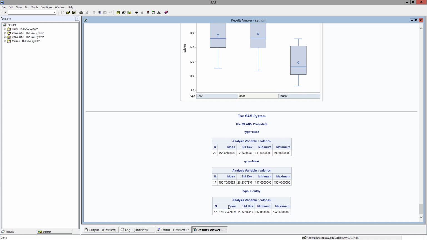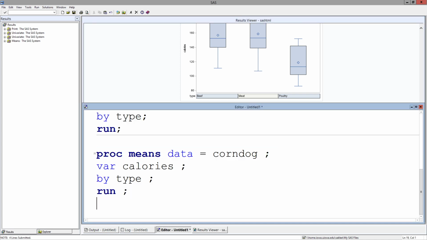So we have a sense that this group has different characteristics than these two based on the mean only. Okay, and also we can check the standard deviation for each group, which is 22, 25, and 22, which means we are kind of safe to use the ANOVA based on the standard deviation for each group.